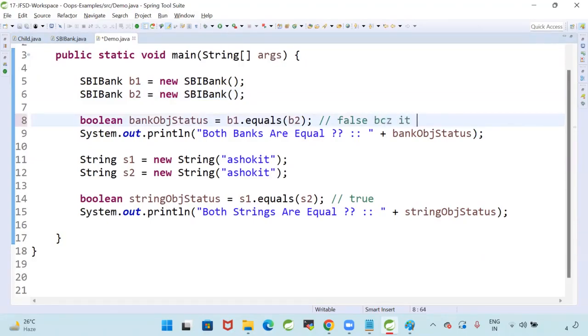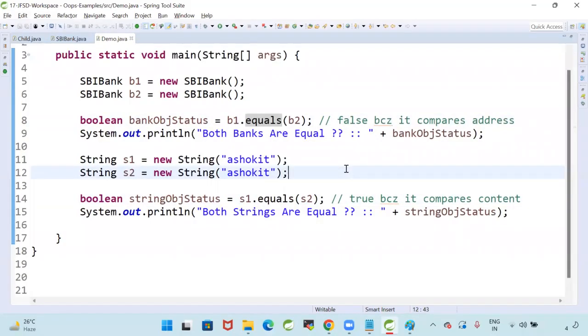False because it compares address. True because it compares content. Why here is it comparing address? Why is it comparing content? String class is overriding the equals method. String doesn't like the parent implementation. That's why it is executing its own implementation. That is called overriding. Now look at the bank.